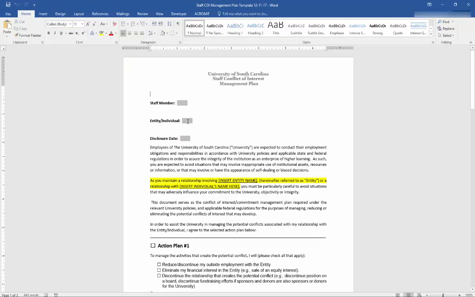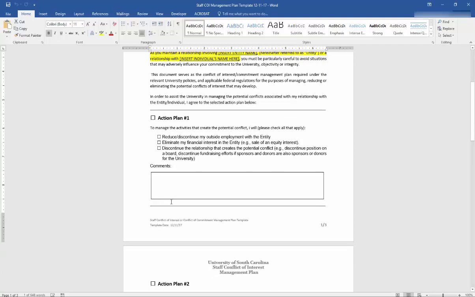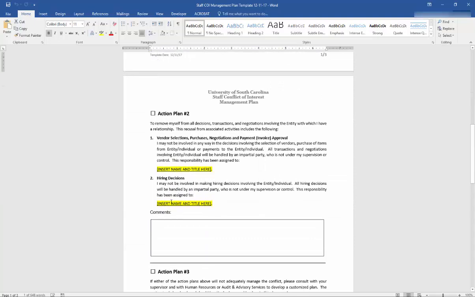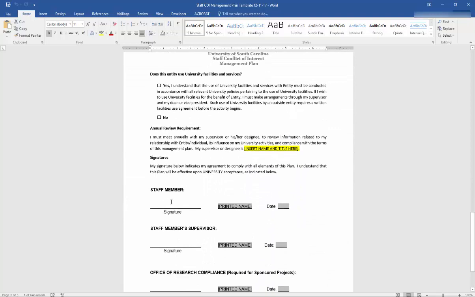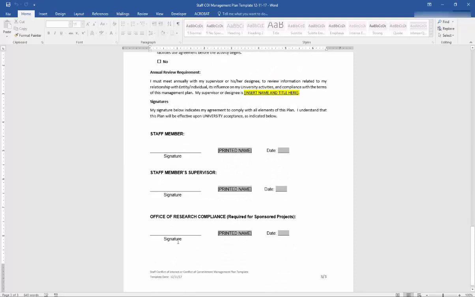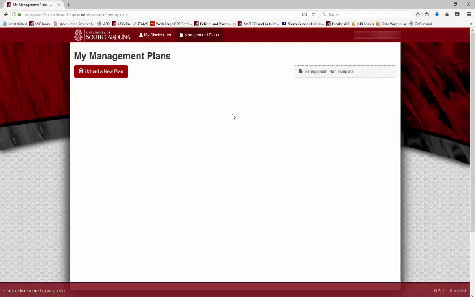The management plan is a fillable form that you should review with your supervisor and your COI authorized reviewer to determine which of the 3 action plans is most appropriate for your relationship and situation. At the bottom of the form is a place for you to print the form and for you and your supervisor to sign the form. If you are working on a research project that is related to your relationship, it must also be signed by the Office of Research and Compliance. You should then scan the completed Conflict of Interest Management Plan to your computer to upload to the disclosure system.